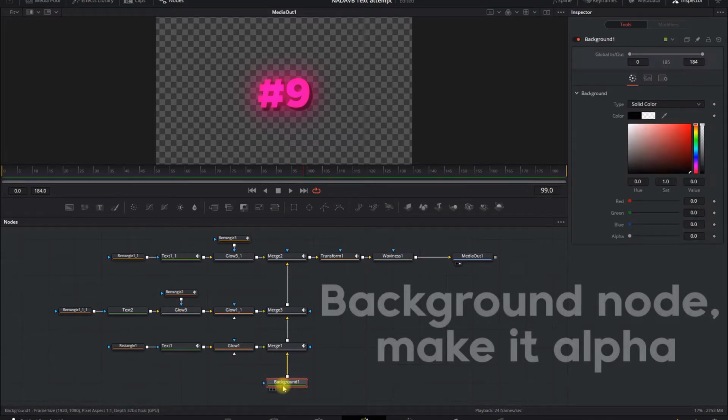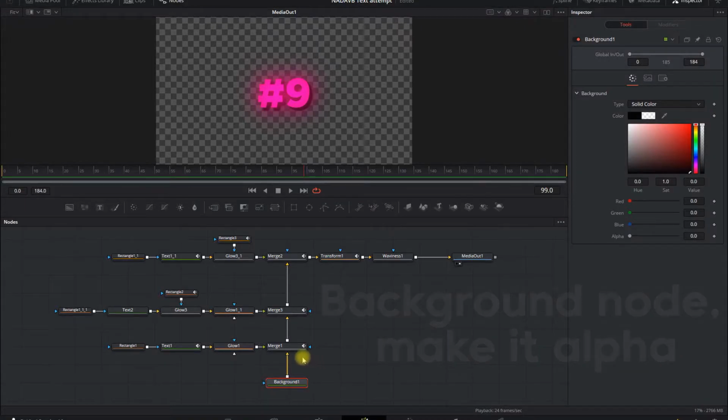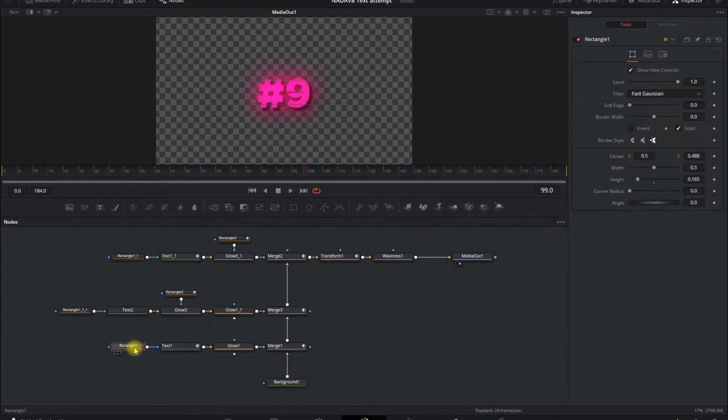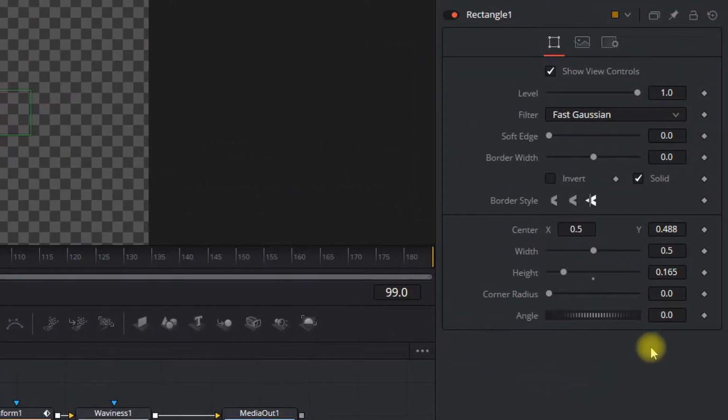So we start with a background node. It's nothing special, it's just a background which I've made alpha by dragging it from this to this, and that's it. Then we have a rectangle. You can feel free to pause. These are the settings. Nothing special, just change the center and the height of it.